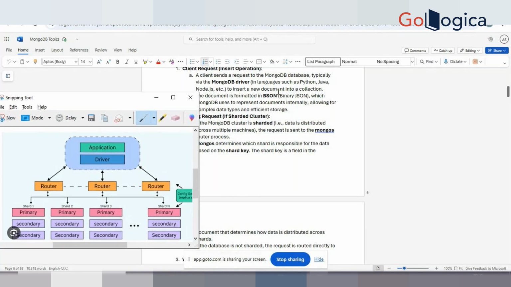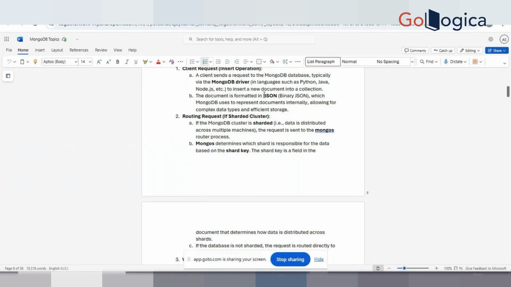The client sends a request to the MongoDB database using the MongoDB driver. The client sends the request to the driver to insert a new document into the collection. As you know, MongoDB stores the data in the form of JSON, binary JSON.